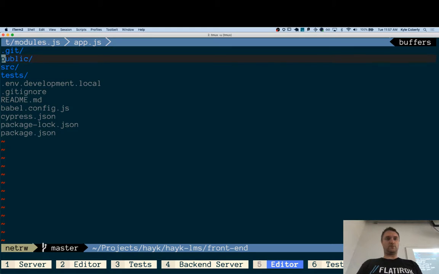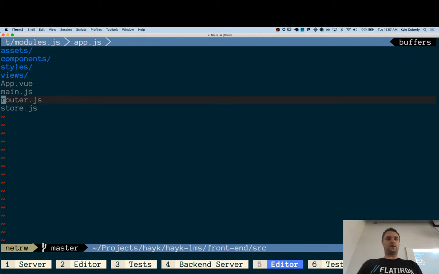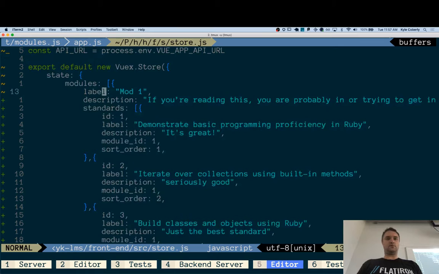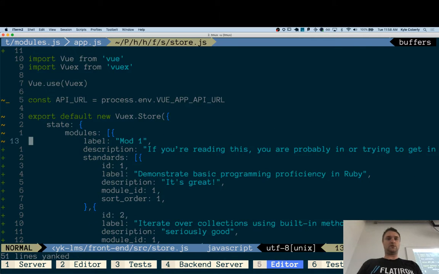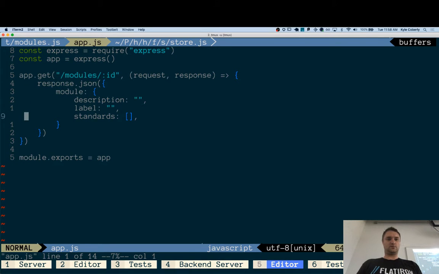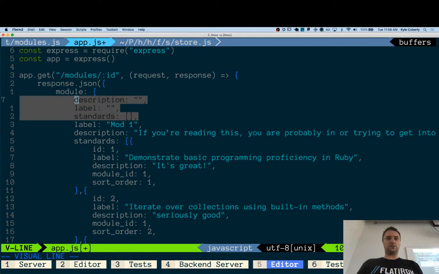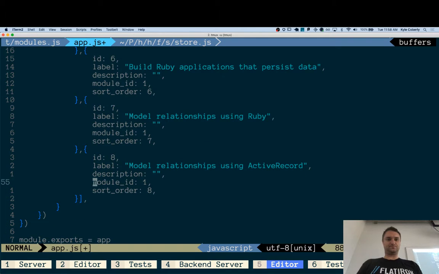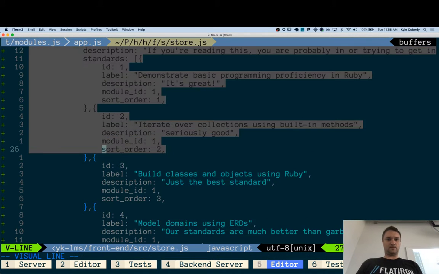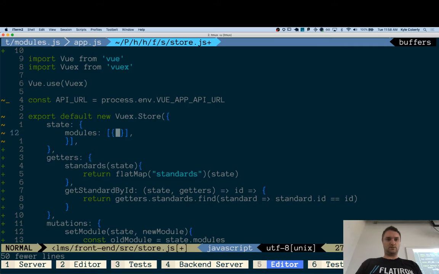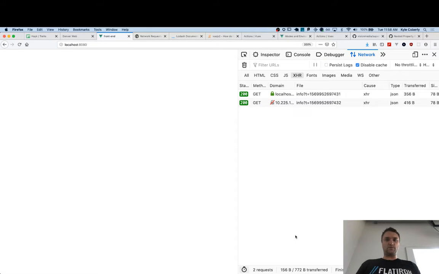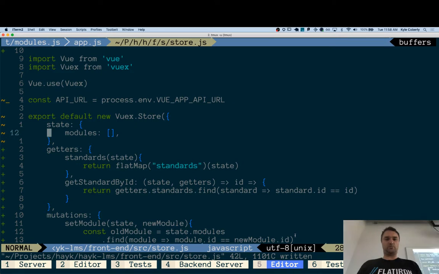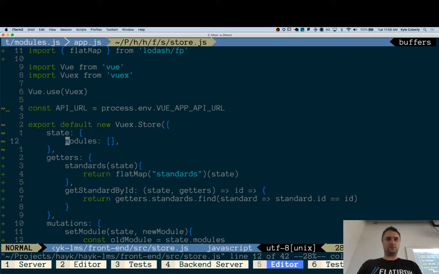So I'm going to go back over to our front end. All that's in the store right now. And how about I just take all of that out and put it in here instead. Cool, no more hard-coded data. So over here on the front end, all hell breaks loose. That's fine.